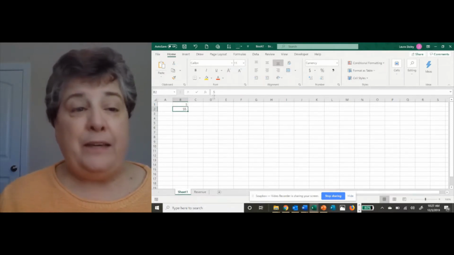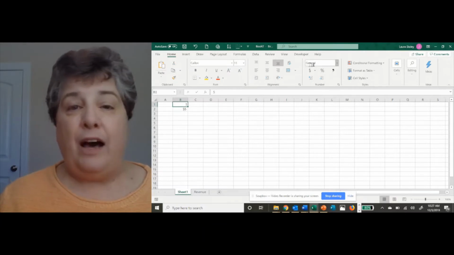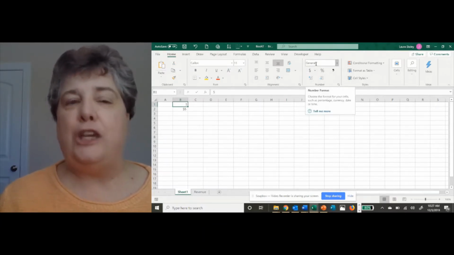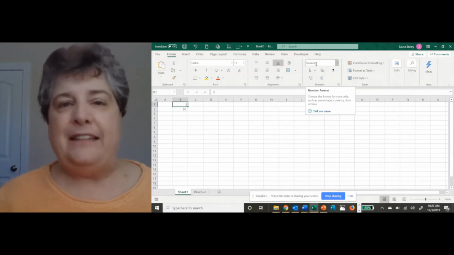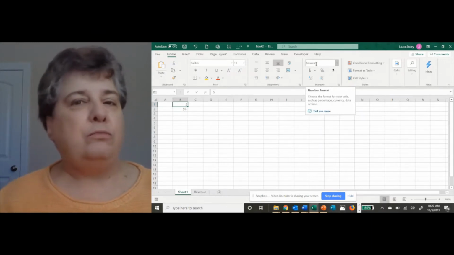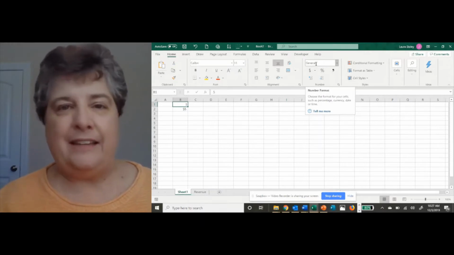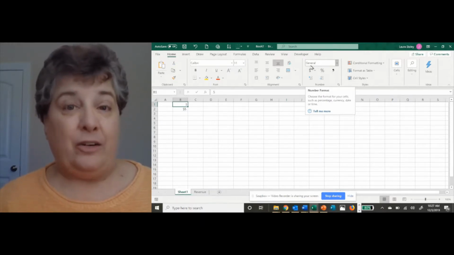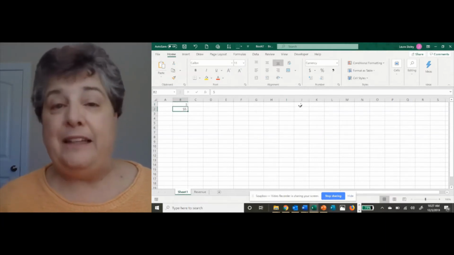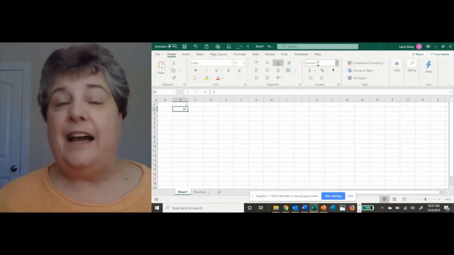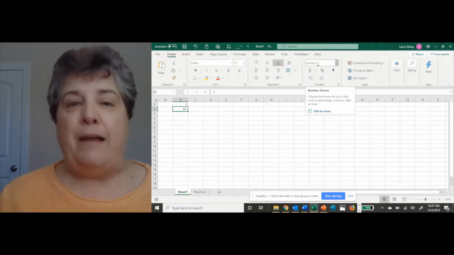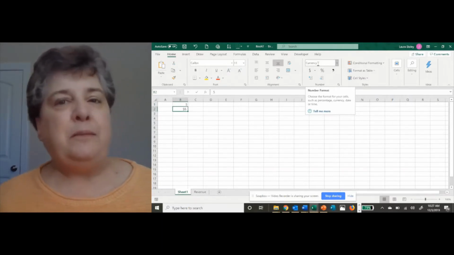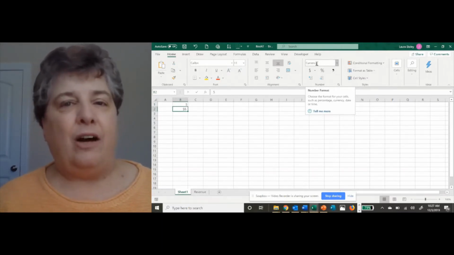Now notice up here, when I typed in the 5, up here on the ribbon in the number section, it says General. And what that means is it just sees it as a plain old number with nothing unique about it, or nothing special, nothing to note. So when I typed in the dollar sign, notice that it assigned a currency format to it. And we'll talk about some of the options with that later on.